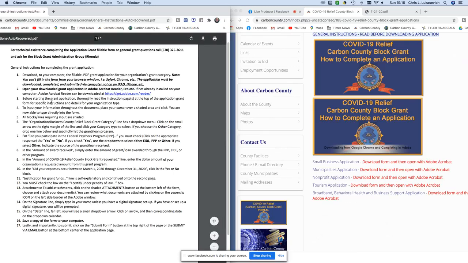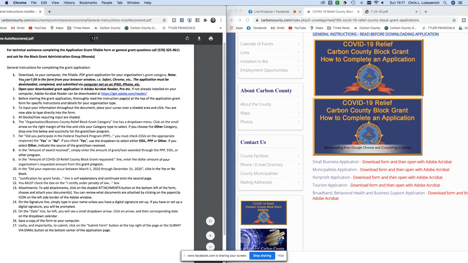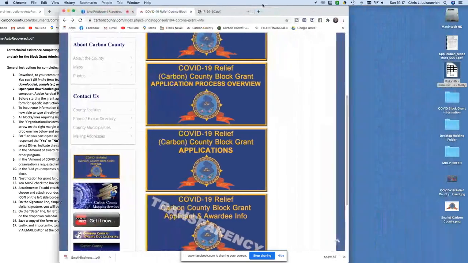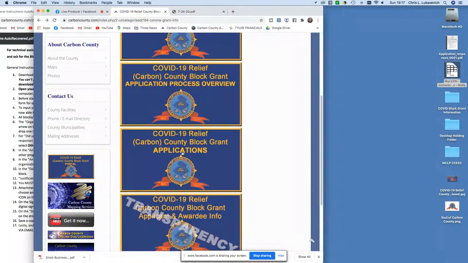All right. So here are the general instructions that I was referring to, right? And this does help you move through the entire process. Just remember, I think, number one, you can't fill in the form from your browser window. You actually have to download it. So I'm going to show you how to download the form. I've read through these instructions about 5 times. I'm pretty familiar with them. But here we go. Applications.